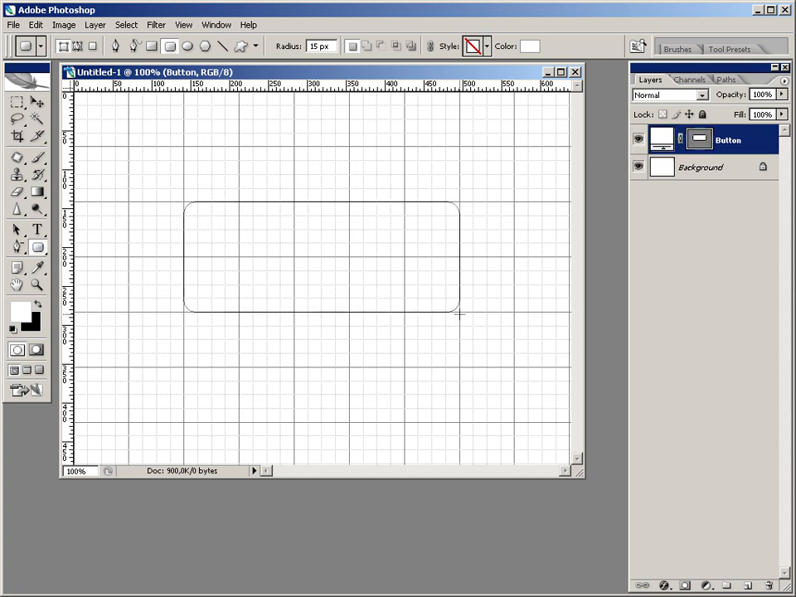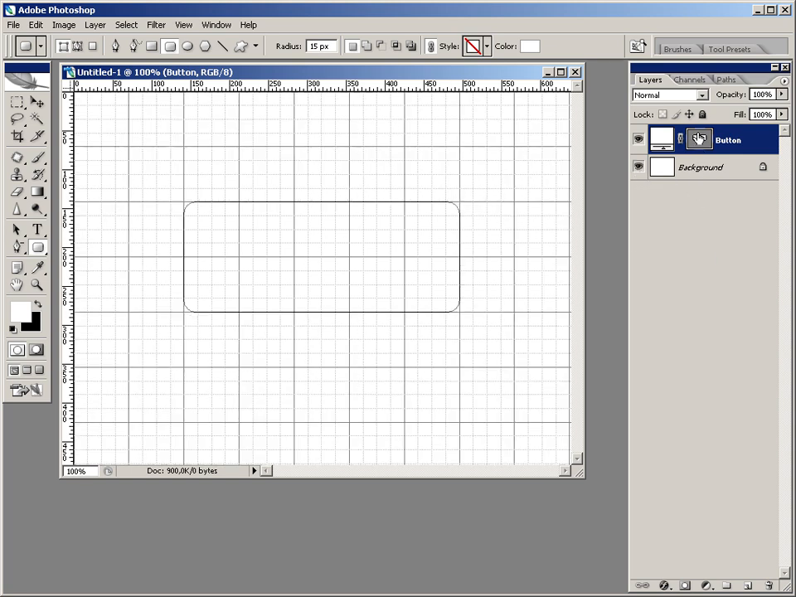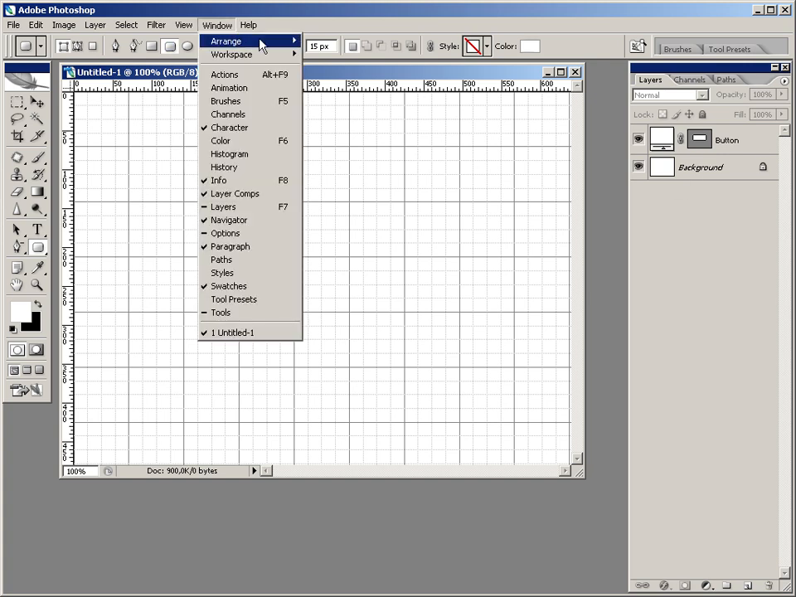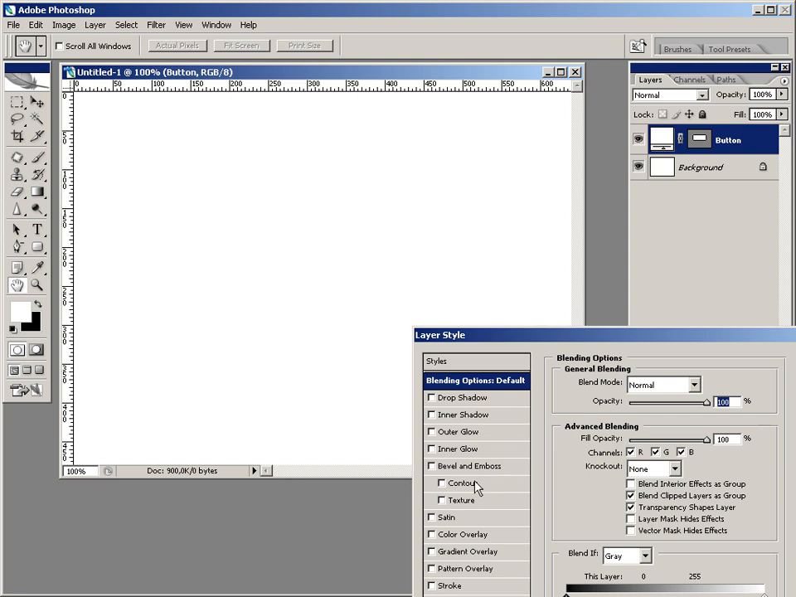Let me just draw a rectangle. As you can see, we have this box already visible in here. We're using paths so we can make adjustments easily later on. The basic thing about this tutorial is that we're not going to use any painting. We're just going to use blending modes so we can make the adjustments easily without having to redraw everything.